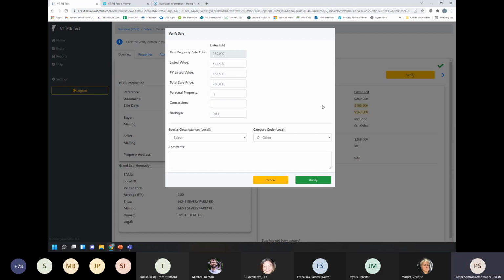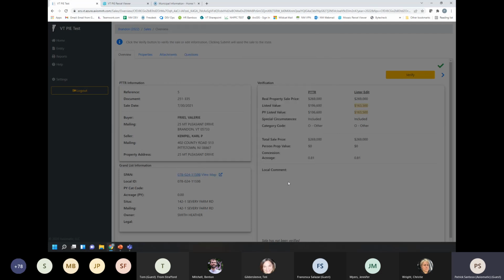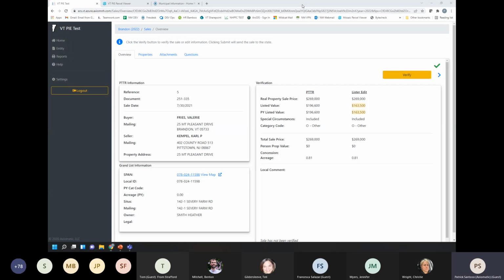And I think we had a question about personal property and concessions. That'll be covered in a subsequent session, but this is where you can report them, and I think they'll cover that further in the following pieces.